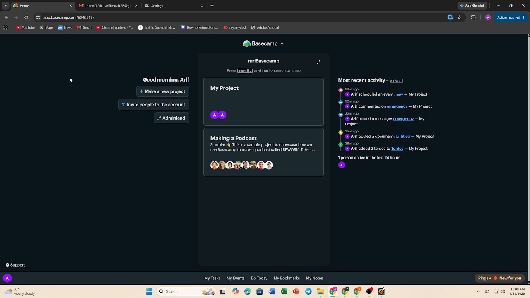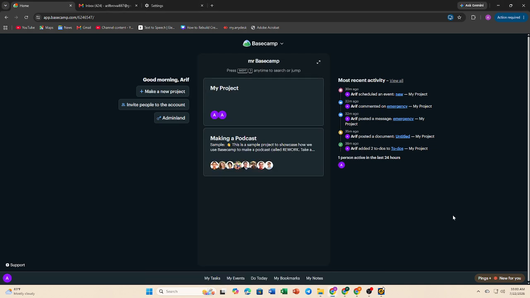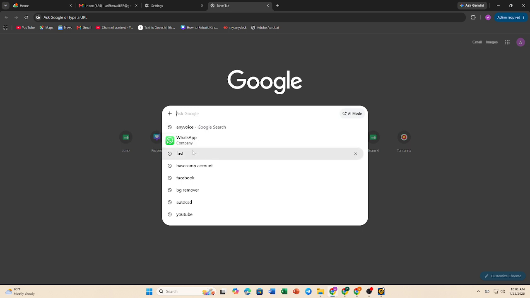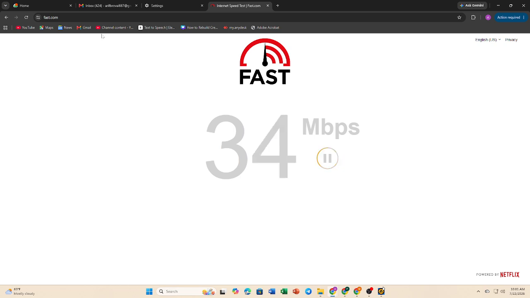First, completely close the Basecamp app and restart your device. A simple restart can clear temporary system glitches and background processes that may be preventing the app from opening properly. Next, check your internet connection. Basecamp relies on an active connection to load your projects and synchronize data, so make sure you're connected to a stable Wi-Fi or mobile network before opening the app again.